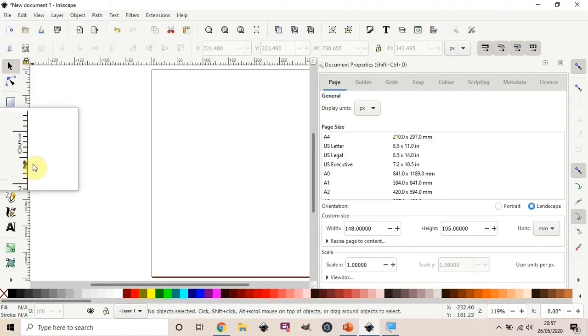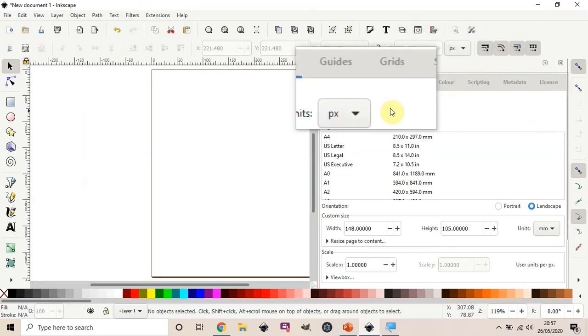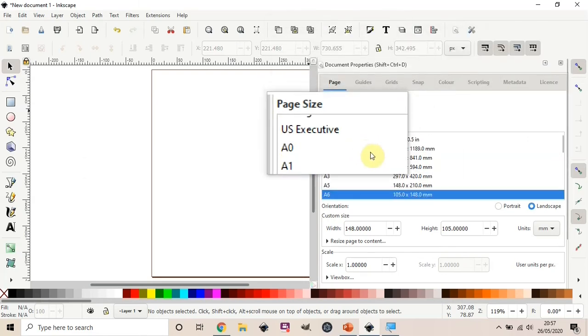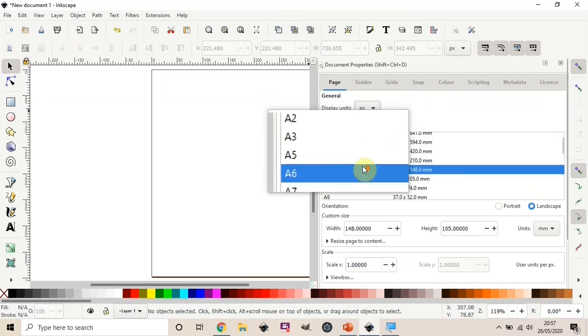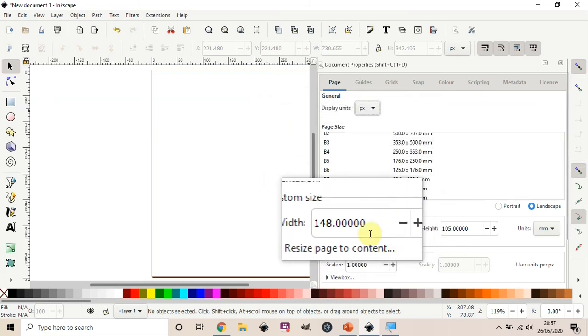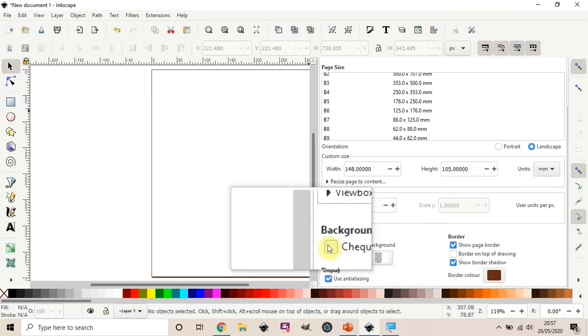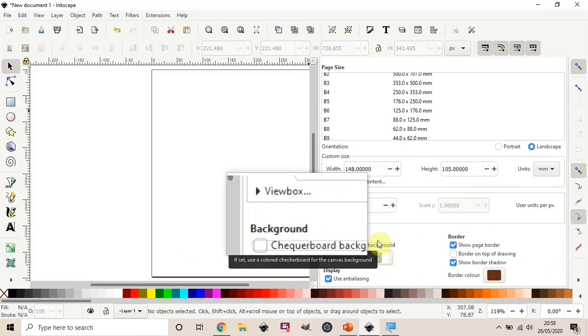First, we go to Document Properties. So you have many options in here. We could use pixels, inch, millimeter. We could use A4, a business card, an envelope, an A1, A0. It's just many options. So we could change the background to a clear background.